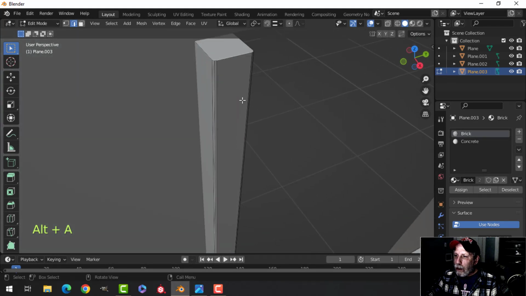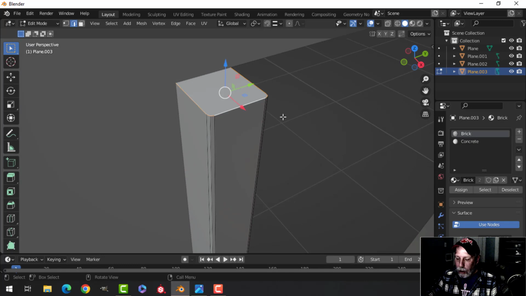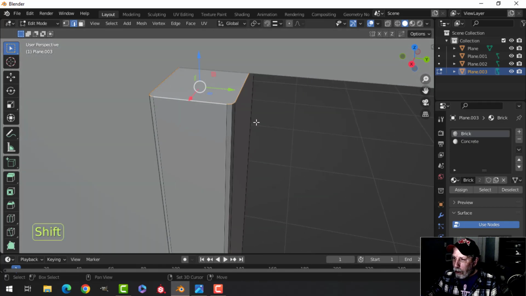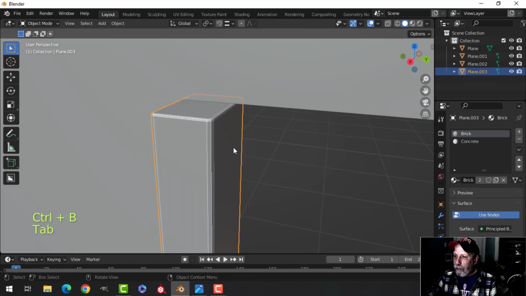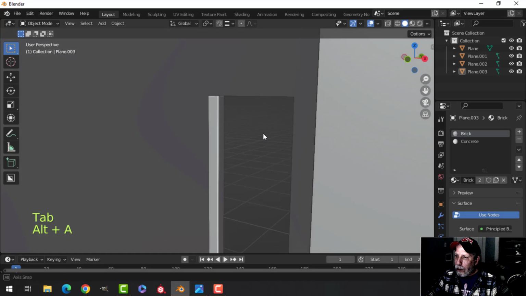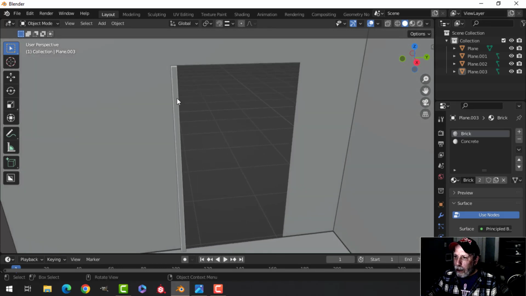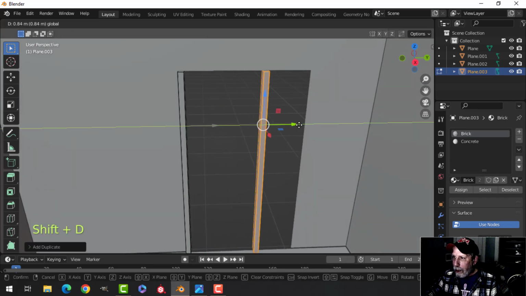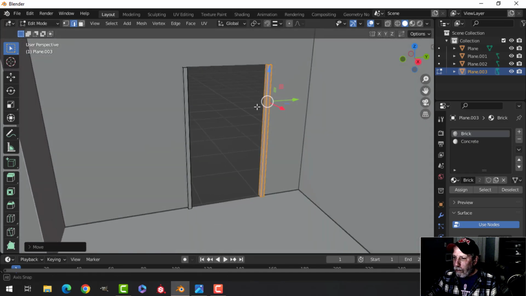So there's that piece. Now I think probably it would be nice if we beveled this as well. So Shift and Alt to select that entire edge that goes around, and we'll bevel that. Control B and pull, just like that, and that'll catch a little bit of light and look a little bit better. All right, so I'm going to take this piece and select it all, and Shift D to duplicate it, and just pull it so that it covers that edge right there as well.